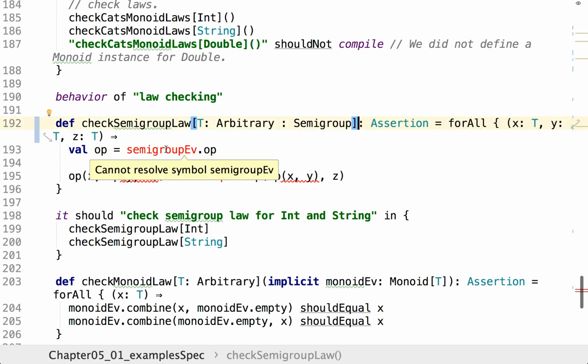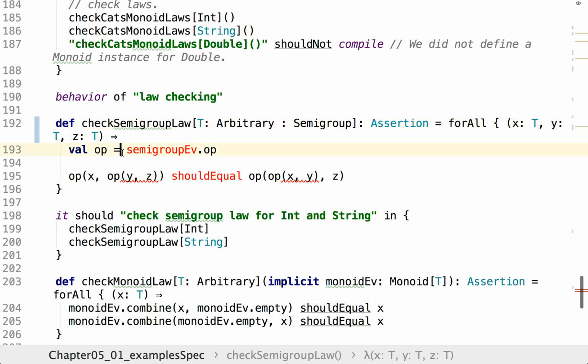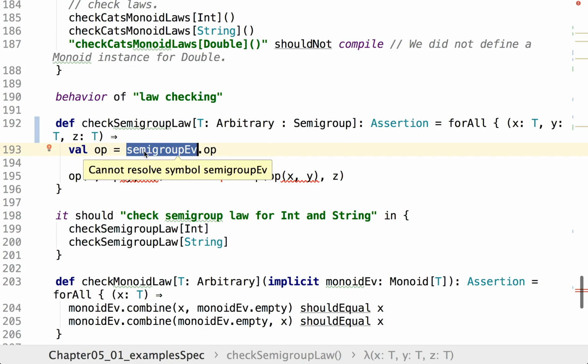However, now I need to replace this with something. I need to access this operation, which is the partial type to value function in the semigroup type class. Previously, I had an implicit argument with name semigroup ev. Now the name is hidden. I don't know what that name is.